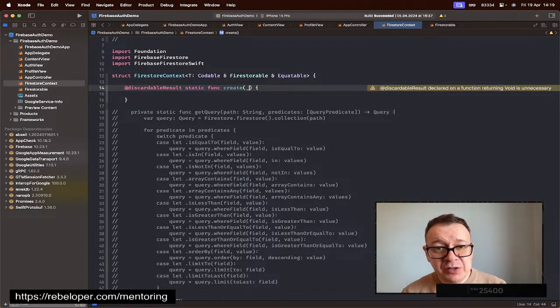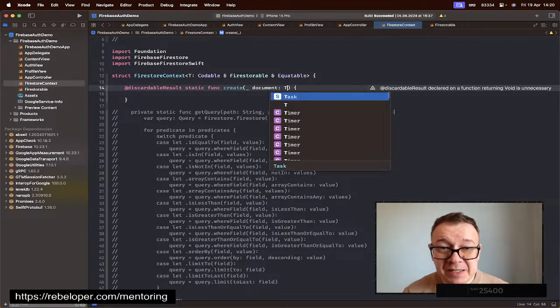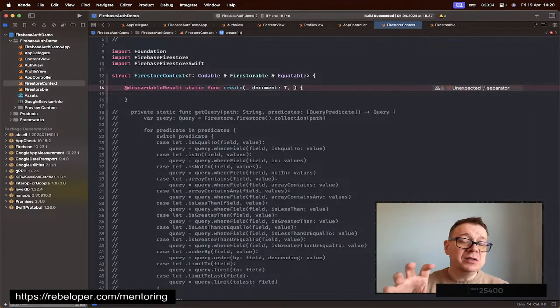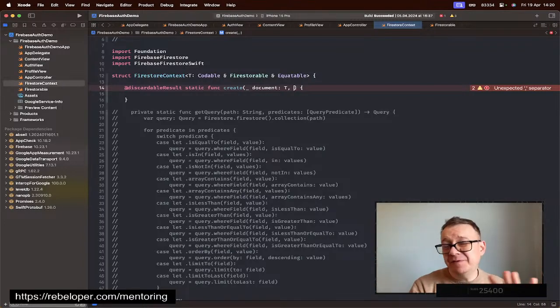So we are going to create a document of type T, decodable, firestorable, and equatable. And we are going to create it at a certain collection. I usually just go on the top level collection path. I find it really, really useful not having collections inside collections inside collections.